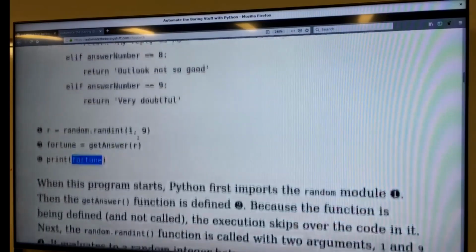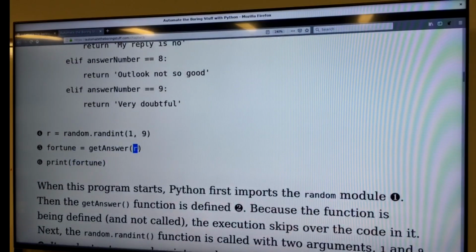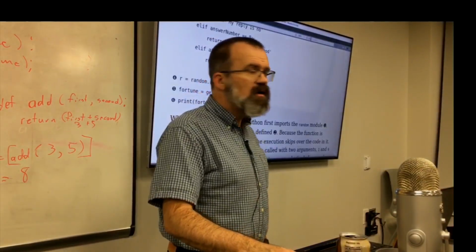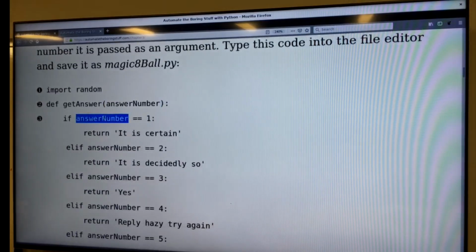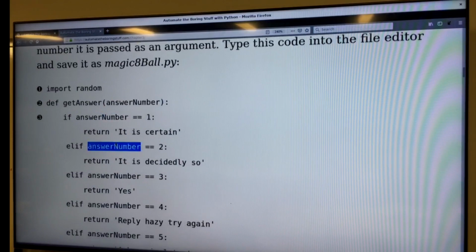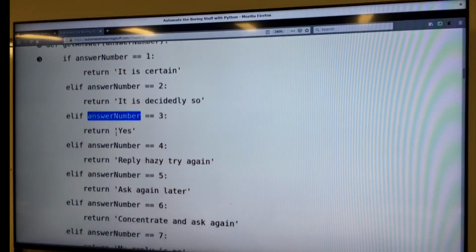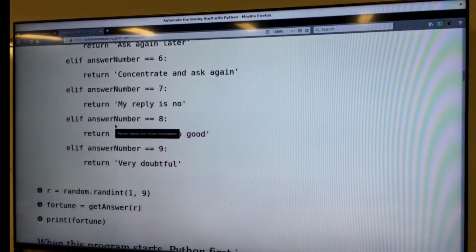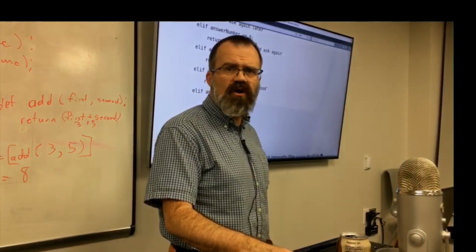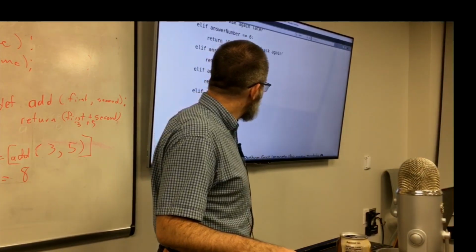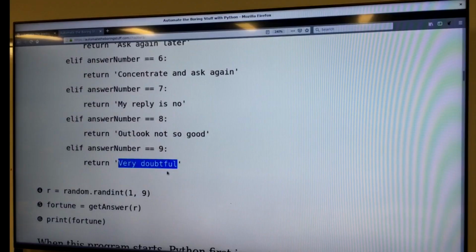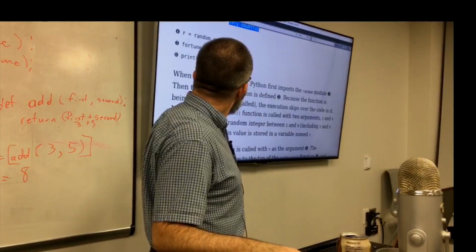And so the main idea here is we don't know what number we passed in to get answer, but that will become bound to this answer number. And then as we compare the answer number through this very large if-else-if statement, we will eventually trigger on something, hopefully, and return back a string, being the famous printed side of the magic 8-ball. Then we will print that.